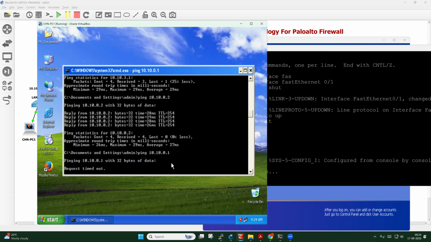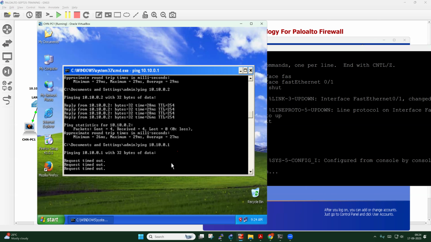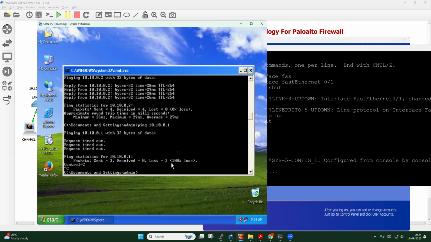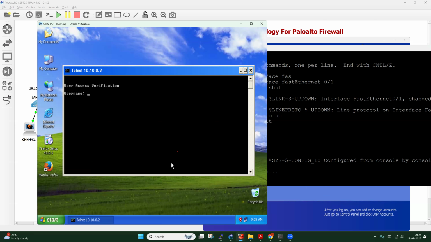I'm not able to ping the firewall interface because the firewall will not accept ICMP or any type of packet on its interfaces. Okay. At the same time, let's say I want to telnet to any of these routers, let's say 10.10.0.2. Which router IP address is this? Router 2, right? If I do a telnet, it is asking for authentication. If I log in, I'm on core router 2, right?